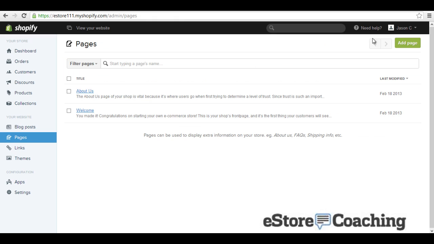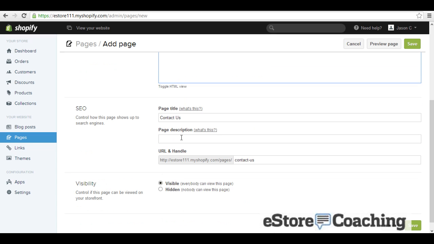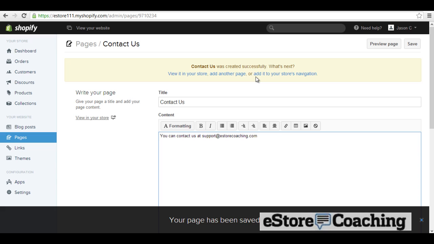Take a look at pages. Let's add a contact us page. A description, some SEO stuff. Looks like it has the same layout for all the different pages, so it's not confusing. Pretty straightforward. Let's save that.